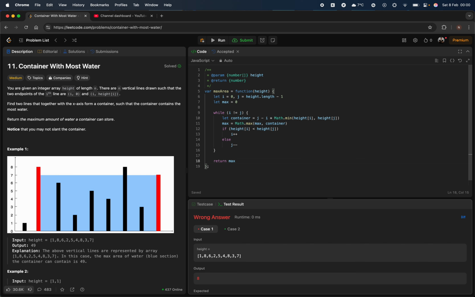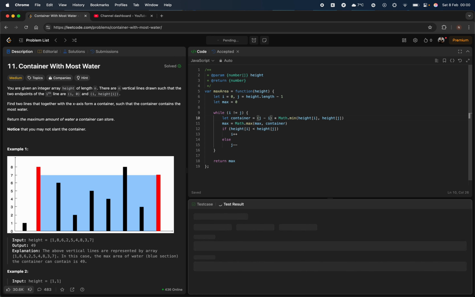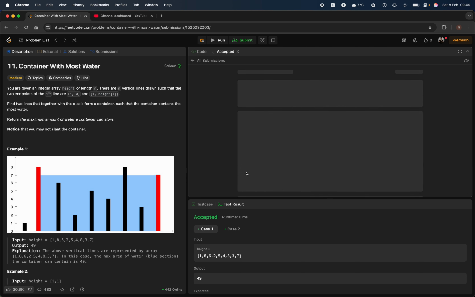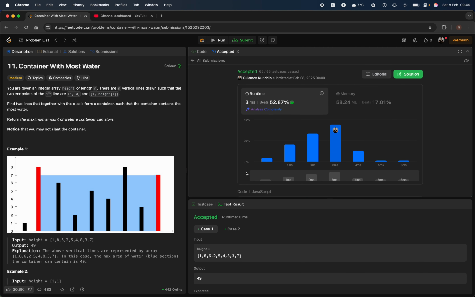It says the answer is wrong. Why? Let's try to take this in parentheses. And it works. So we had to take this into parentheses to make sure that it's being multiplied by the distance in between. So let's try to submit it just to make sure. And it's accepted. So it beats 52% of the solutions out there.